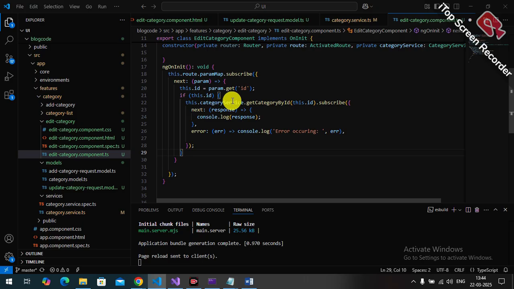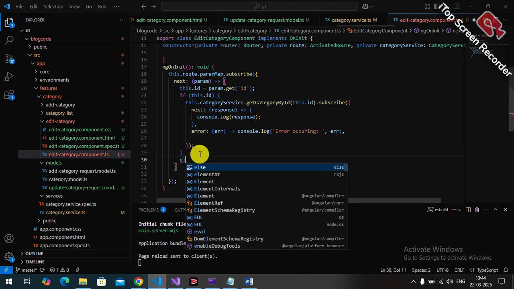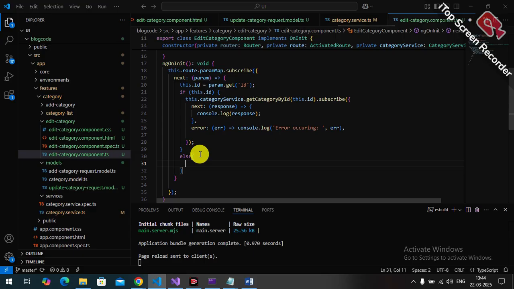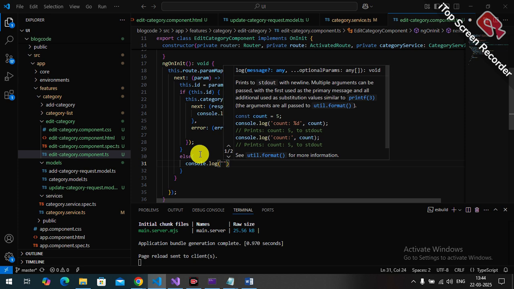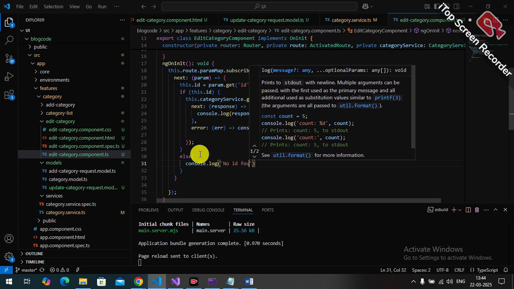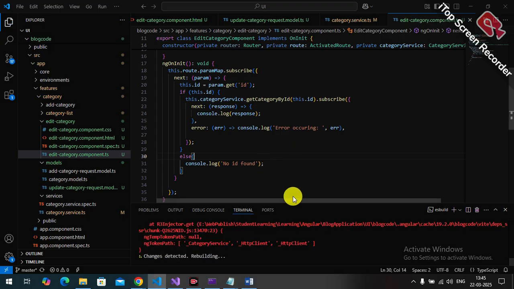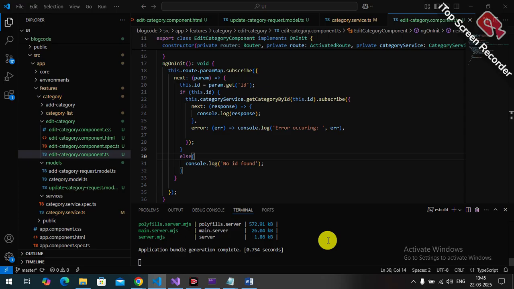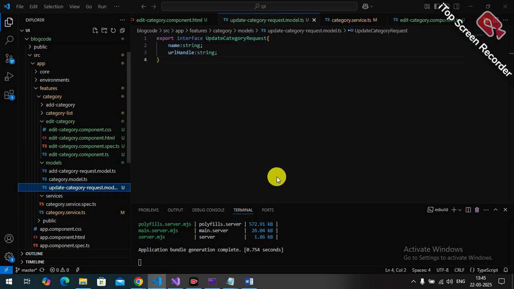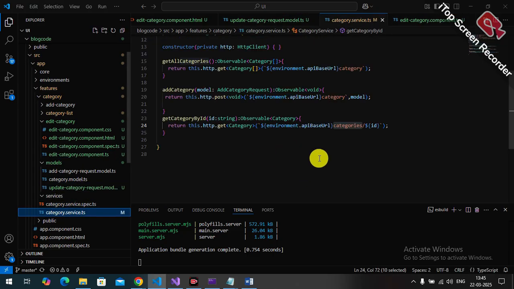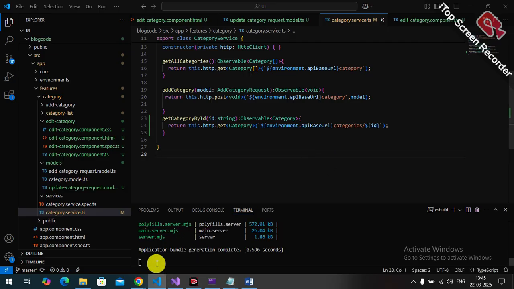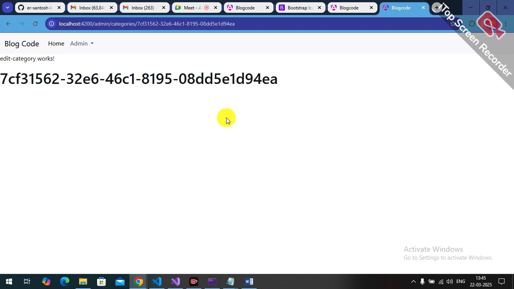No id found, so here else, if id is null, then write else block, and write console.log, just no id found. Okay, that's it. Now handle everything. Now let me try it. File sync, application bundle generation complete, and I save this variable also, and then this service also. Let me check that.